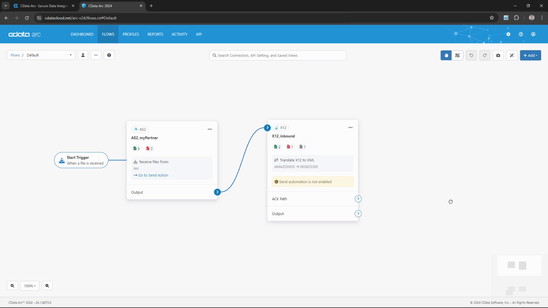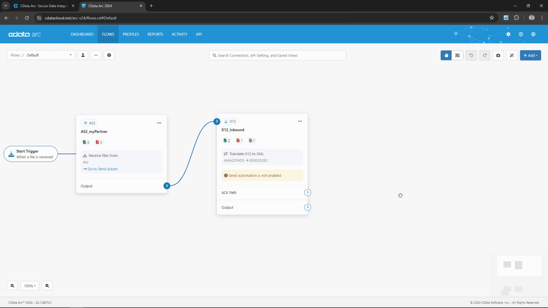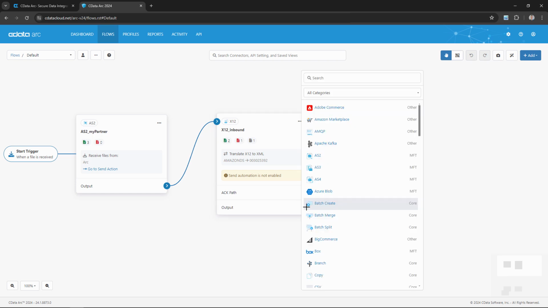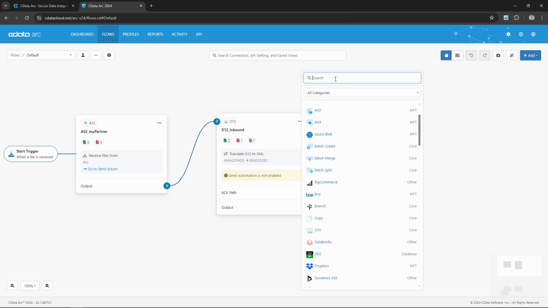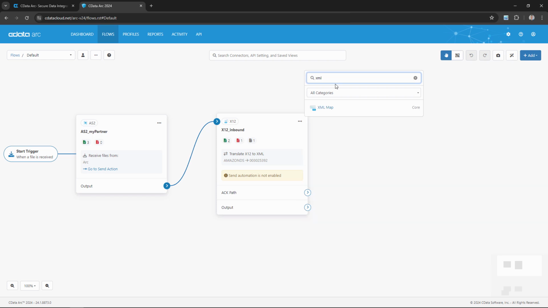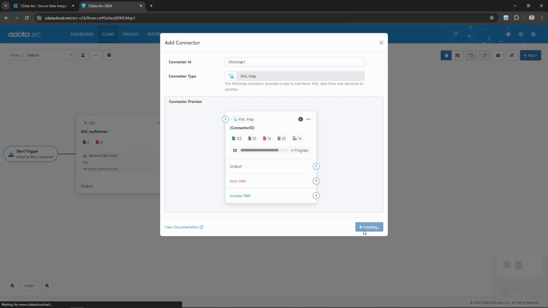You can see this flow doesn't have an endpoint yet, so that gives us a chance to show off Arc's expanded context-aware flow design capabilities. If I click on the outgoing flow arrow for this X12 connector, I can quickly add the next connector to the flow. Let's say I know that this needs to be an XML map connector. I can quickly plug it in like so.